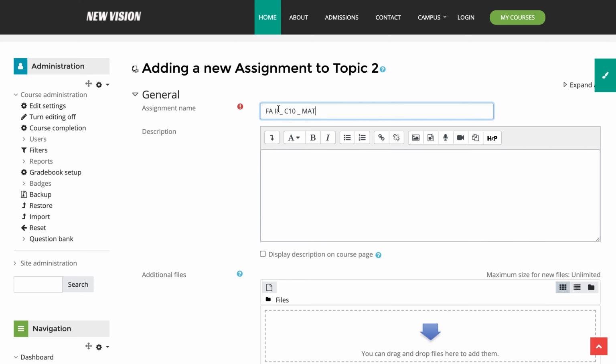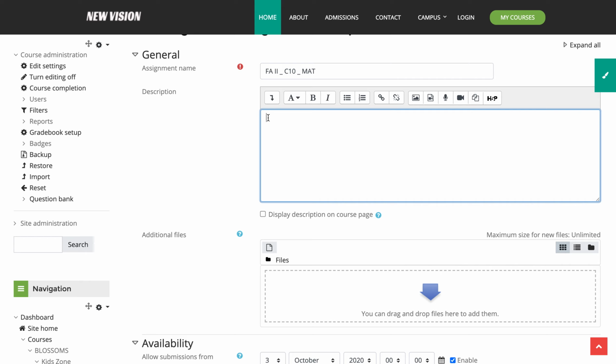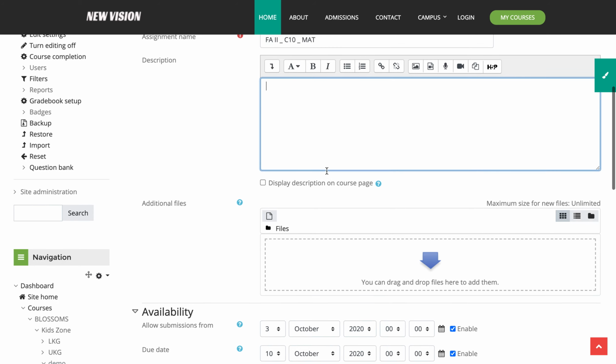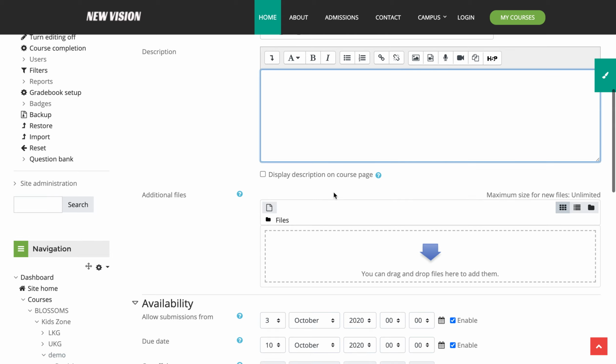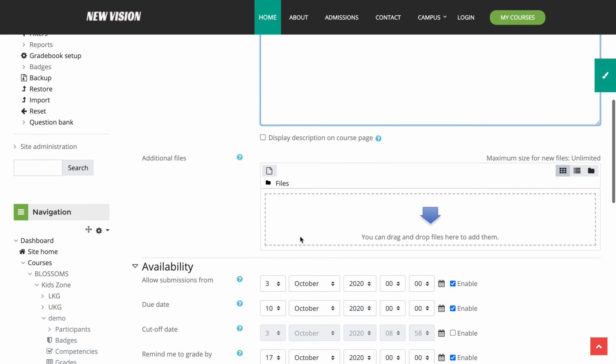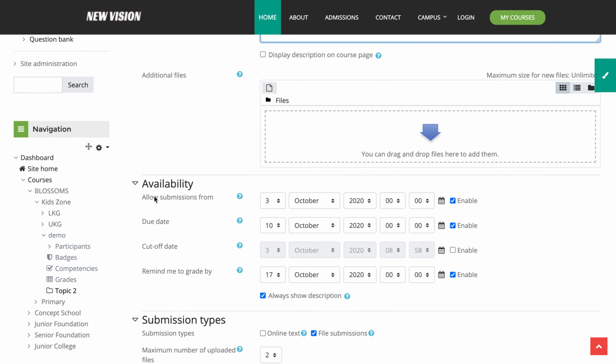You should give an assignment name, and then the description part. This is where you will be uploading your question paper. This is where you should put your questions, either in the form of text or an image or a PDF file, etc. If you have a PDF file or an attachment, you can attach it here. I am skipping these two parts now, and I will move on to the availability part.